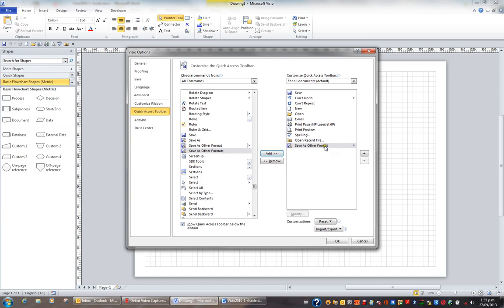What I'd like to do is put the two save commands together so my buttons are in logical order. So with this particular command chosen, Save as Other Format, I'm going to use the Move Up button on the far right to move this command up and put it immediately below the Save command. So my two Save commands are together. I'm also going to click this Open Recent File command and using the Move Up button, move this command up and put it under Open. So my two Open commands are together.